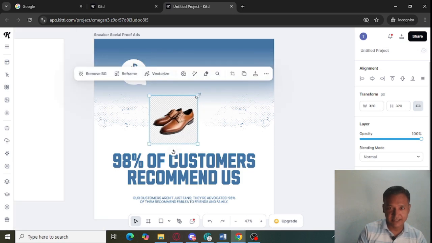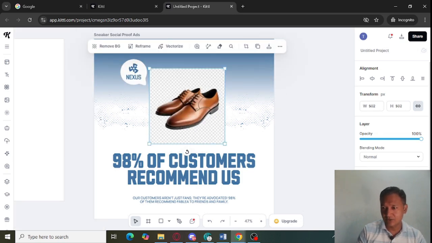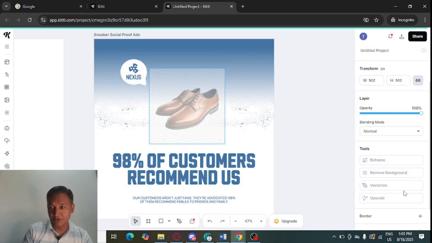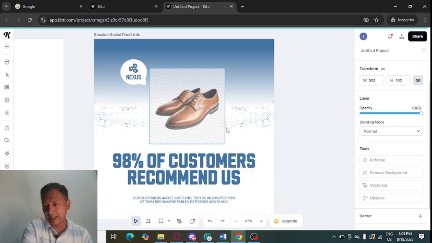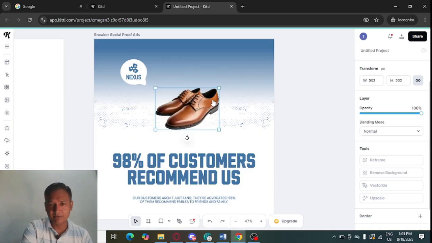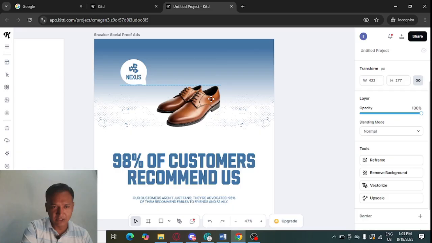You can increase the size of the footwear like this, and there is a good tool like remove background. There is an option of removing background here, on the right hand side. You can just simply remove the background from here. It is very easy within one tap, which I like, which is not available in many other tools. Just one tap on remove background, and within a few seconds it will remove the background. You can see background is completely removed now.